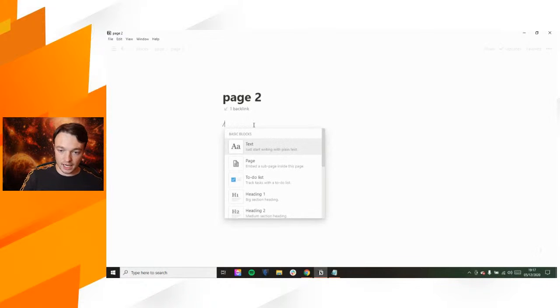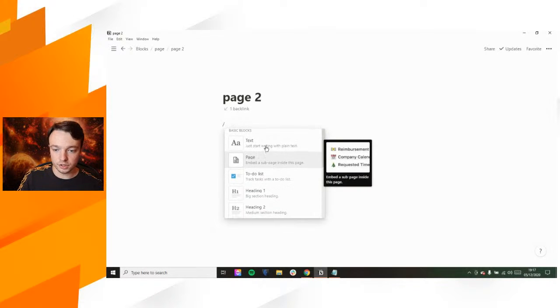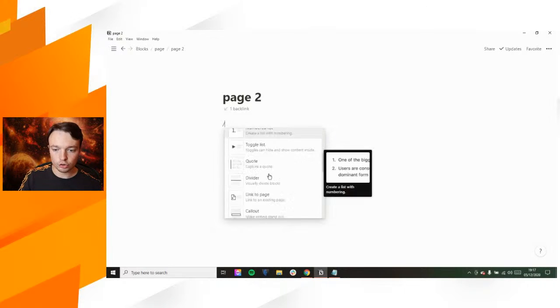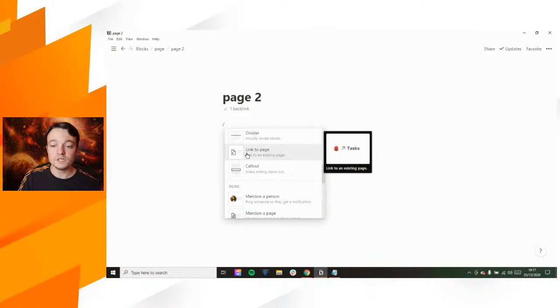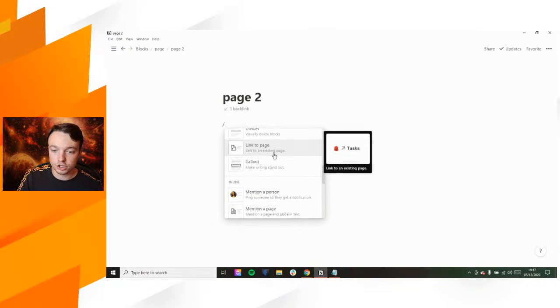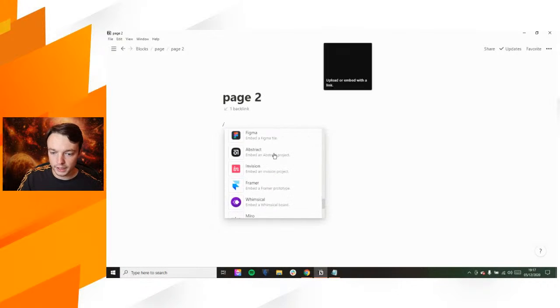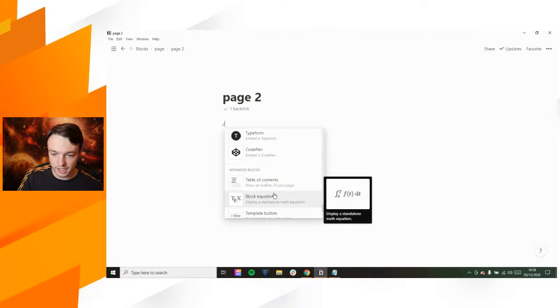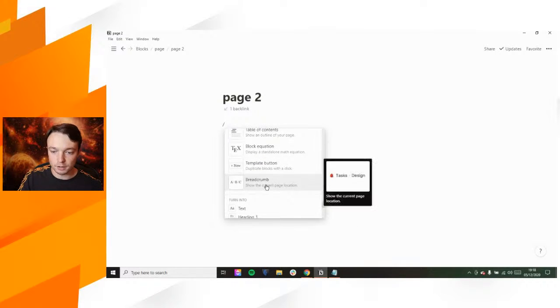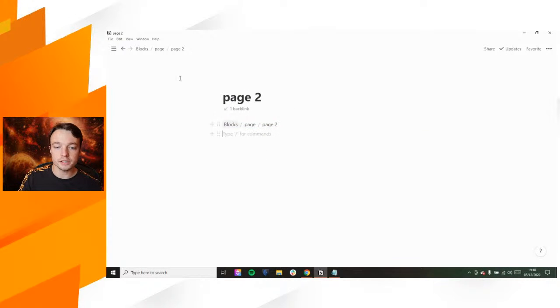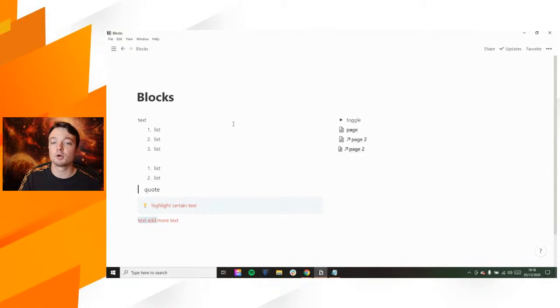Now, as we come into our blocks, you can see we've gone through text, gone through all of these ones up here. This link to page block is the one on the blocks page. But if we scroll all the way down, all the way past the other things that we're going to go through in a second, you can see we have breadcrumb. Now, breadcrumb shows us this breadcrumb inside of the page. So you can see we can now navigate through using the breadcrumb block. And we can put this block anywhere we want.